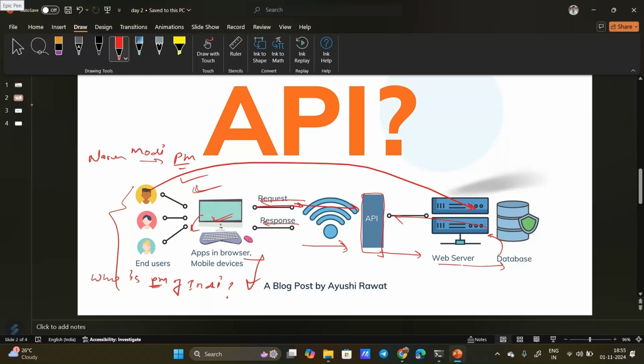It is requesting to the API, and that API is passing that information to the web server, and that web server is going to fetch the data from the databases. That information is going to return in the API, and that API will send it as a response to that web server, and that web server will display the information or result accordingly. So this is the workflow of that API.